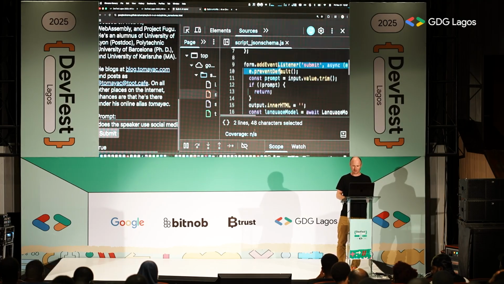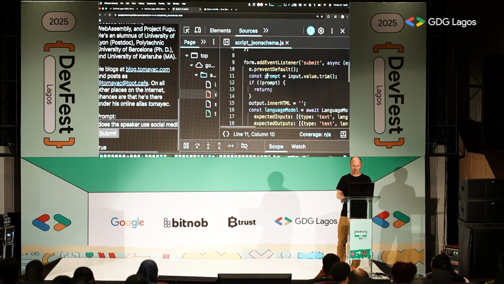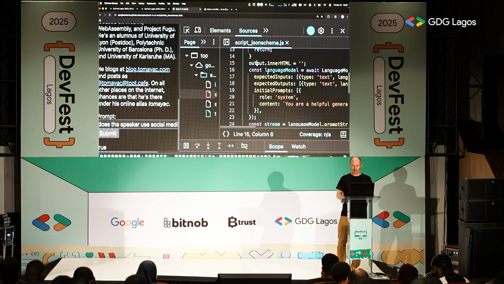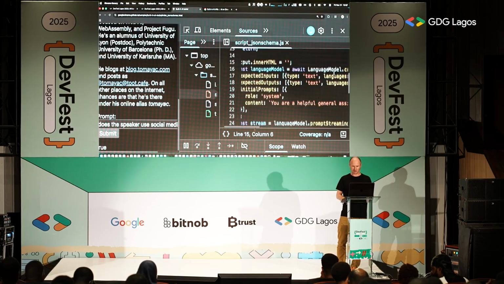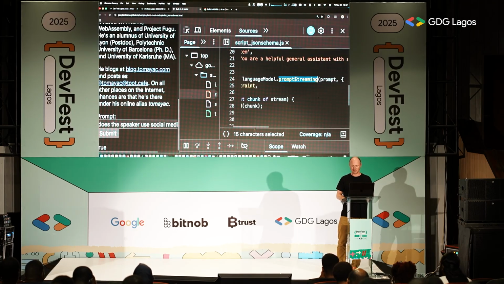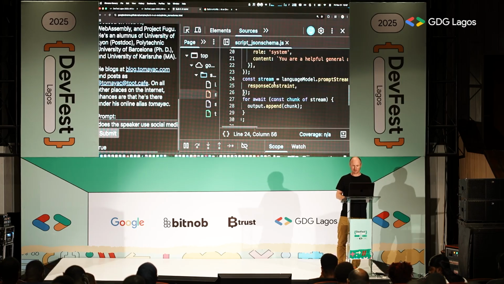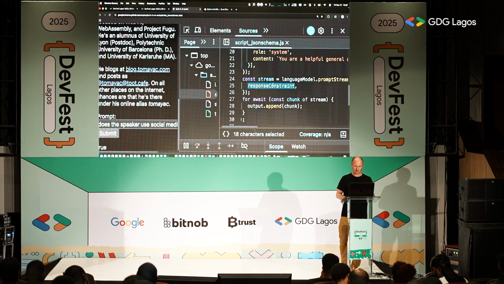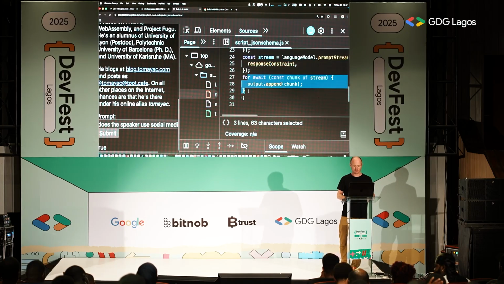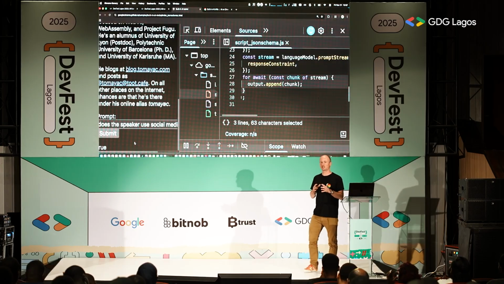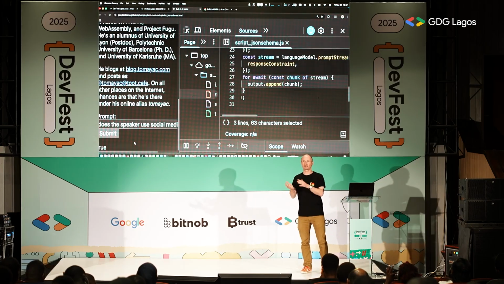Then everything is the same. We have the form, we have the event listener, we prevent the default, we craft our prompt, we reset the output, and then we create the language model. So everything here is exactly the same. But now in the prompt streaming method, we have one new thing. Here we have a new options element, and here we just pass it the response constraint that we have specified before, and everything down here is exactly the same, which gives us this. So now we can ask questions, and the LLM will answer with true or false.